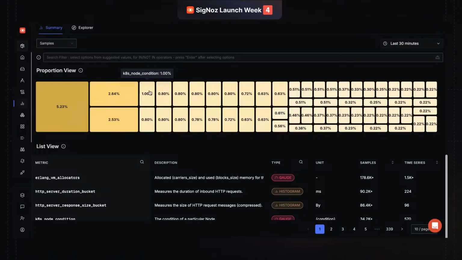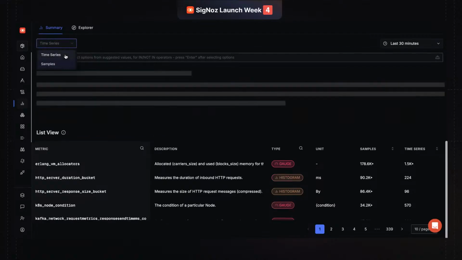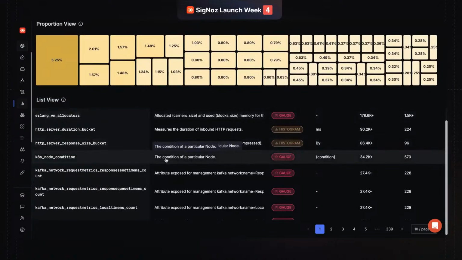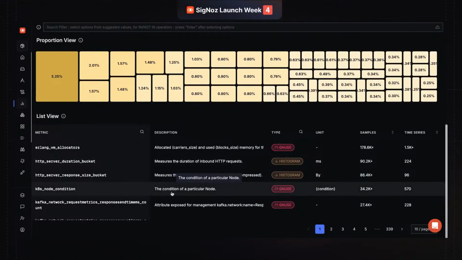So as I was saying, in the proportion view, you will get the contribution of each on the basis of samples and time series. Like KAD spot status reason is contributing around 1.03% of the total time series that I have. Now, there's also a list view that will help users get the details about their metrics. For example, KTS node condition is a metric that has a description. If I come to a platform and I want to know what KTS node condition is, it will give me a description, a broad idea: this metric is about the condition of a particular node, how my nodes are, what the conditions of a particular node are.